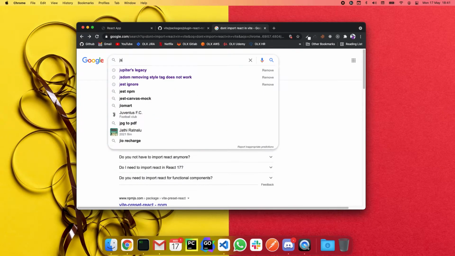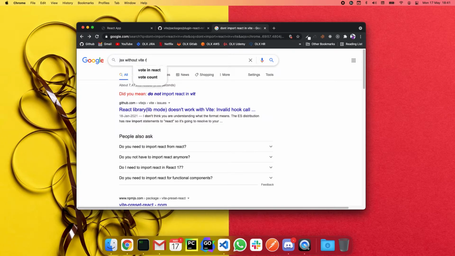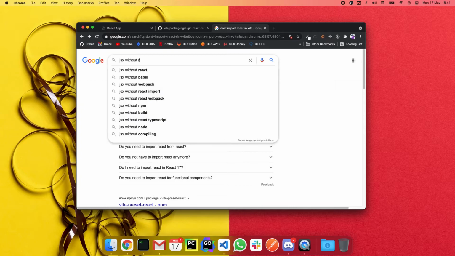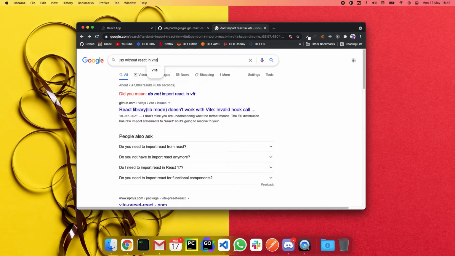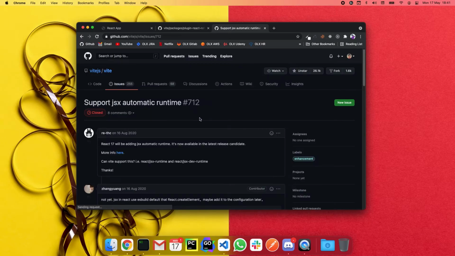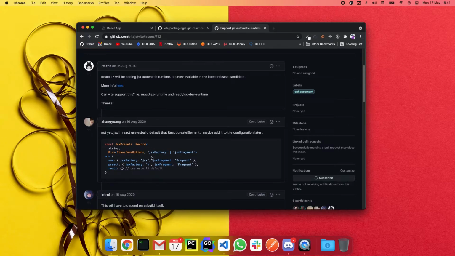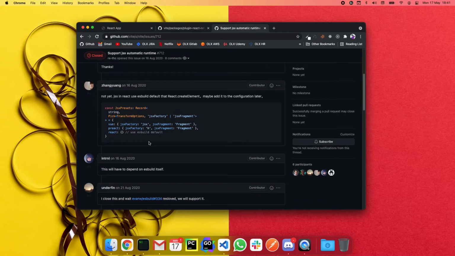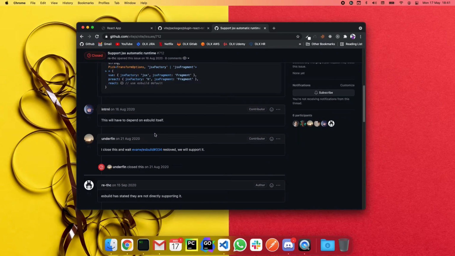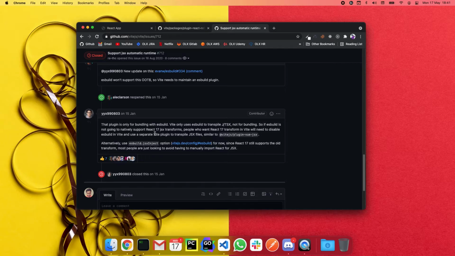JSX, maybe JSX without React in Vite. Yeah, without React in Vite. Okay, they are suggesting we do something called JSX factories for React.